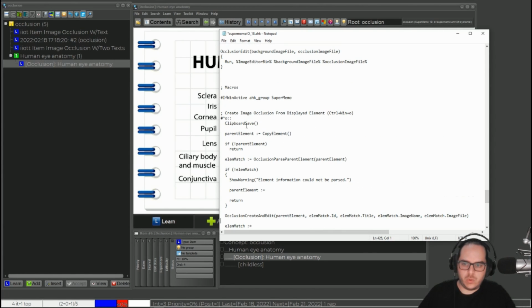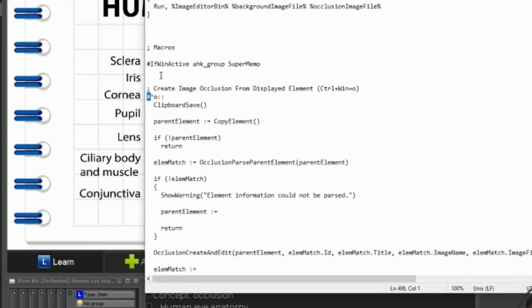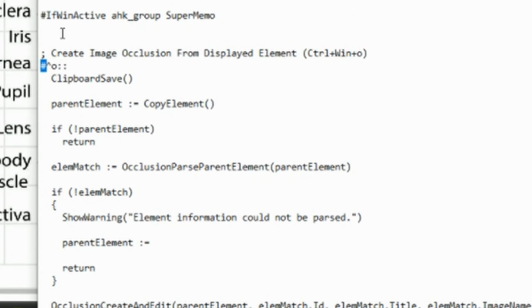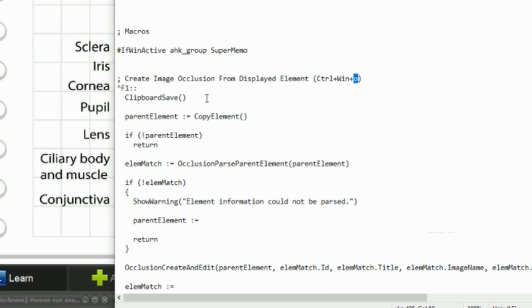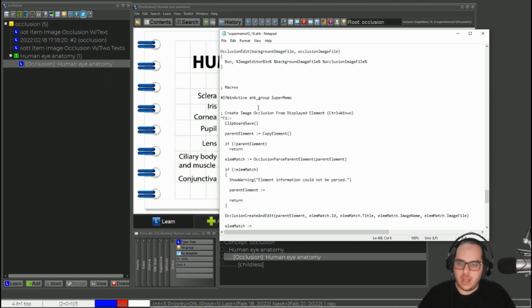So what I would do is I will change this. That's the Windows key. I don't want to use it. And oh, that's Control O. That already exists. So I will change that to F1. So I lose the semantic connection because O is for occlusion, E is for edit, and so on. So it's not that easy to remember, but I already have this key binding.